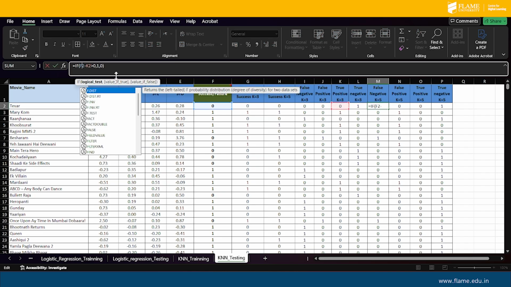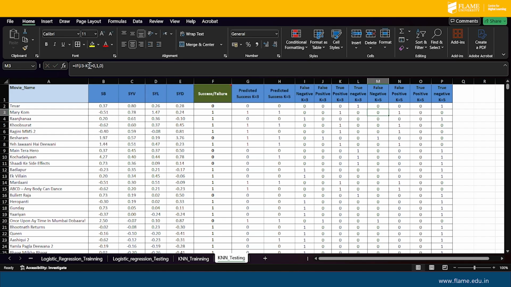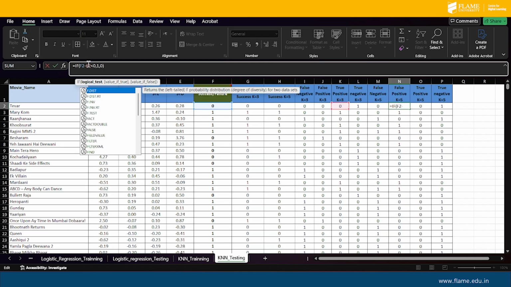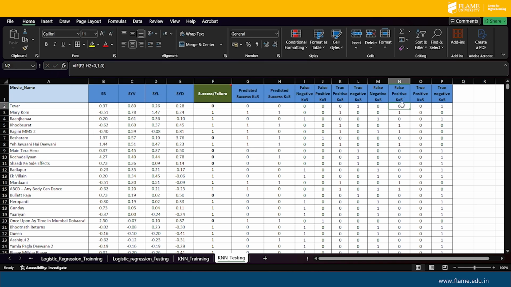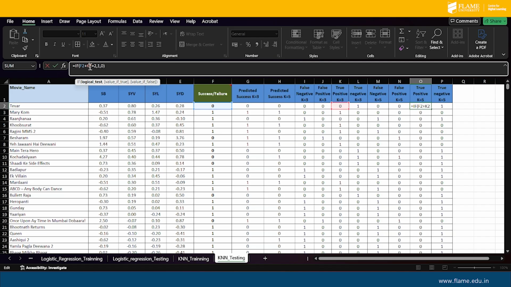So here F2 and H2, these two will be the columns. Then again the same, F2 and H2 we will be considering. And again for the true positive, F2 and H2.